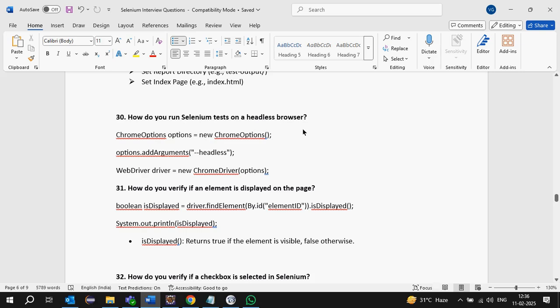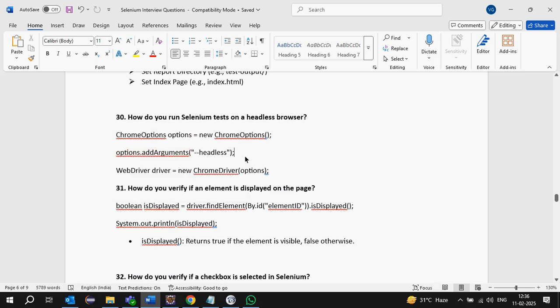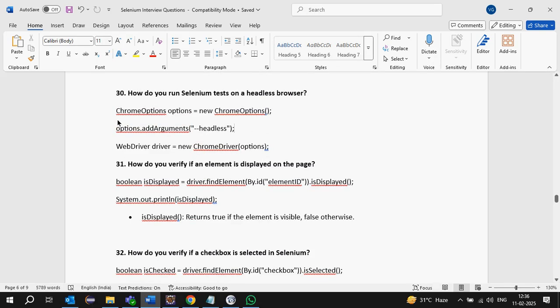How do you run Selenium tests in headless mode? If you want to run in headless mode, for the Chrome browser use --headless. For Firefox and Edge also we can give headless. We have to create ChromeOptions, EdgeOptions, FirefoxOptions, and we can give headless. Send the options while creating the driver object. That's it. Then if you run, it will run in headless mode without opening the browser. What is the advantage? Our test cases will run very fast.